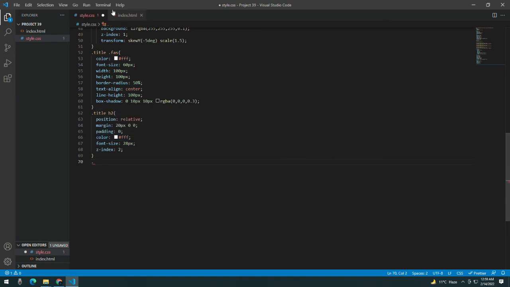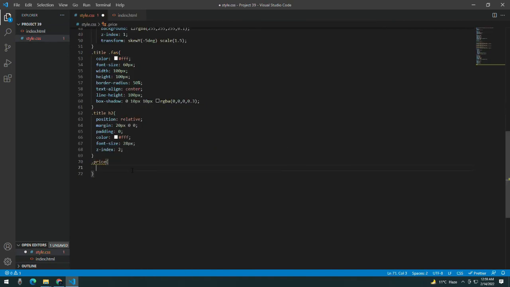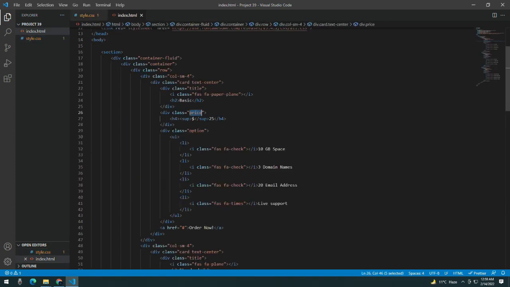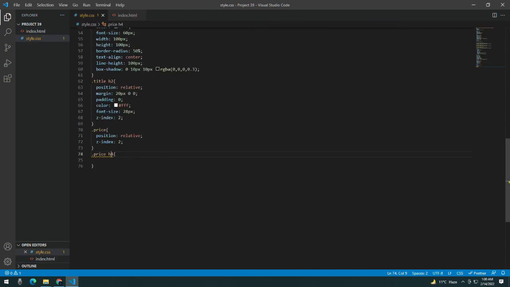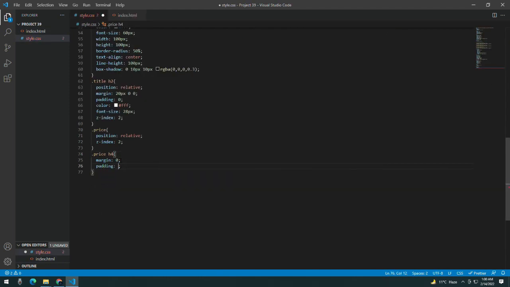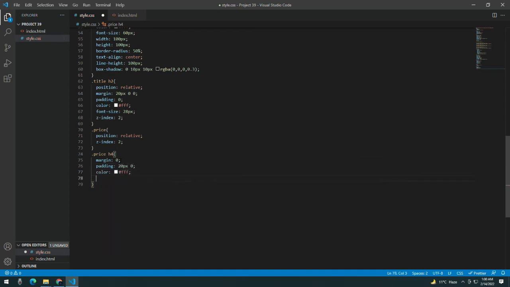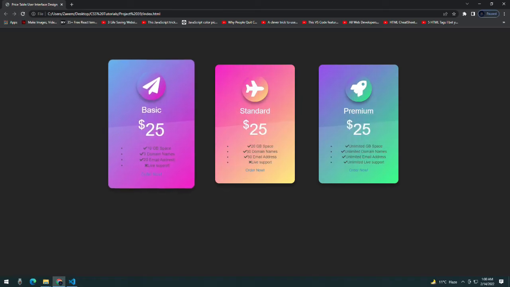Now basically taking the price class, and for the price class I will give it a position of relative. Z-index should be 2. Now inside the price class there is a heading 4, sorry, I'll show you. Heading 4, giving it a margin of 0, padding of 20 pixels and 0. Color should be white. Font size should be 60 pixels, like this.